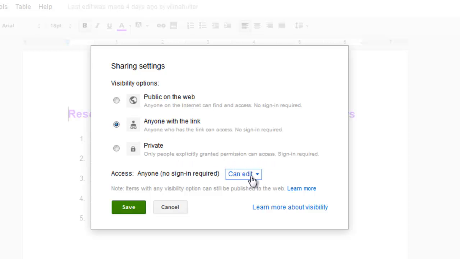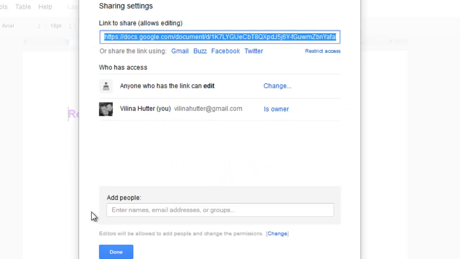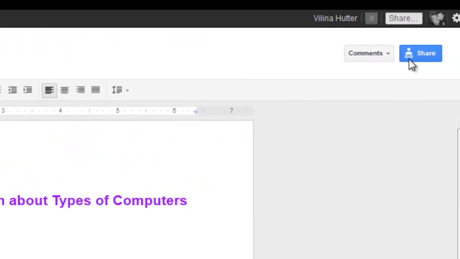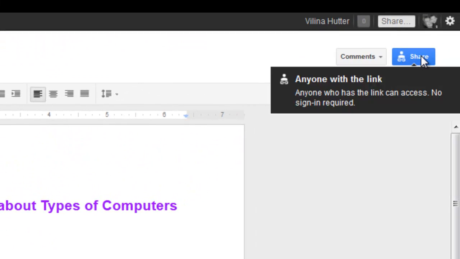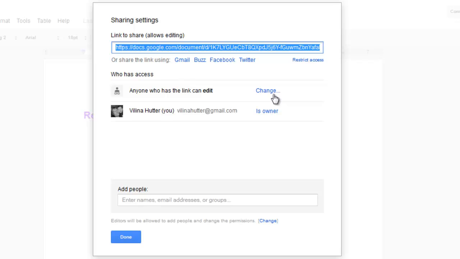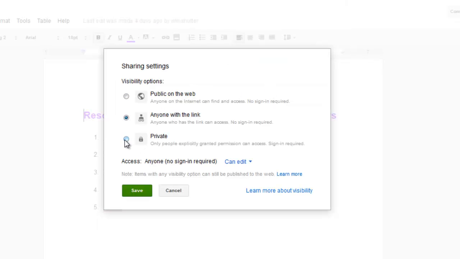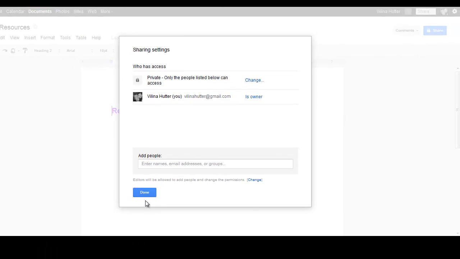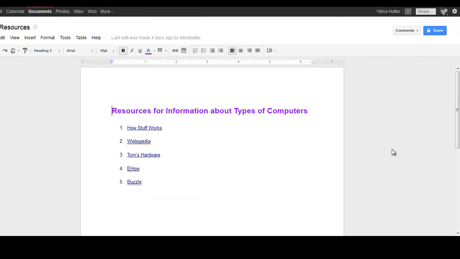You can change it, even if I save this, and now there's the link, I could give that to anybody, and I'm done. Now you see the icon here has changed. That means anyone with a link. If I come back to this, I can change it and just set it back to private. And now it's only me. So I can withdraw permission at any time.